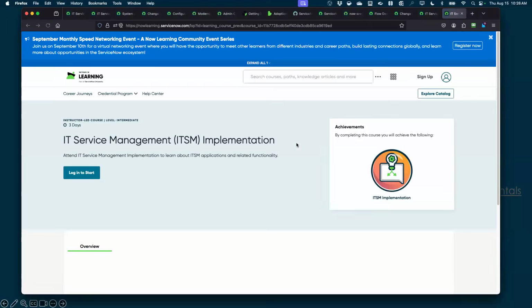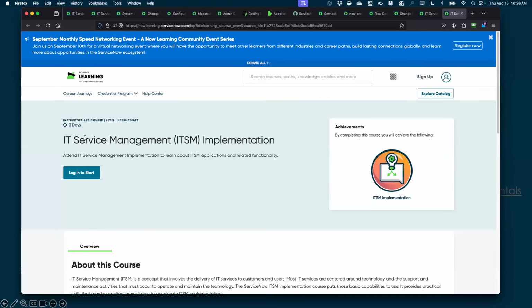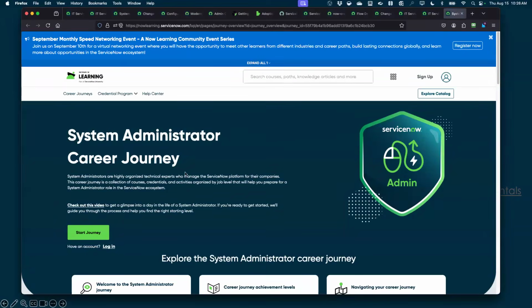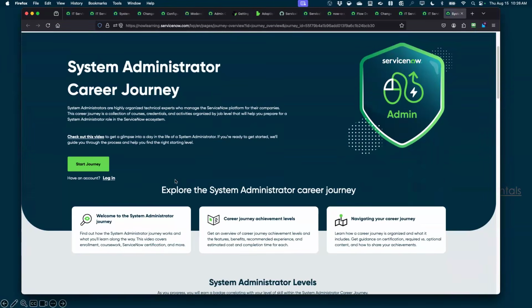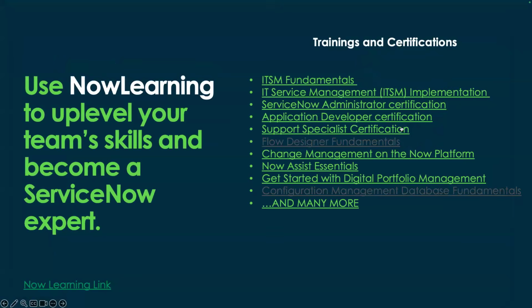Then we have even larger courses like the 3-day implementation class. This was one of my favorite classes I ever took. Really great course. And you're going to work your way up to your system administrator career journey. And that's going to be your certification, your ServiceNow administrator. So we've included this ServiceNow administrator career journey underneath that third link.